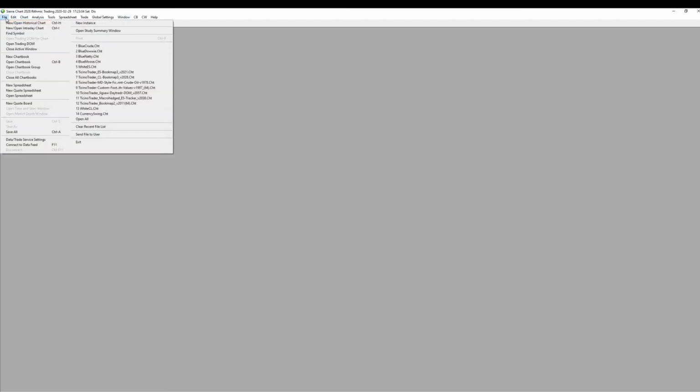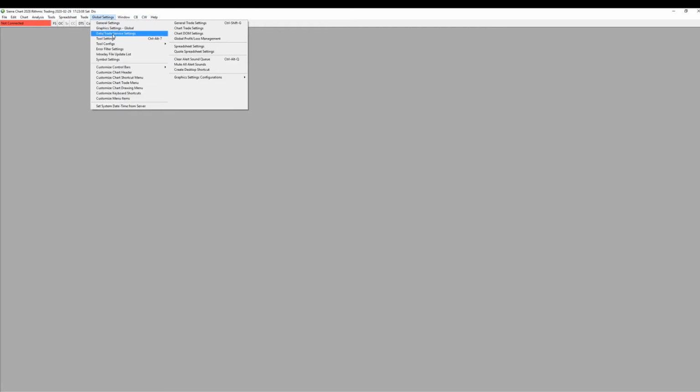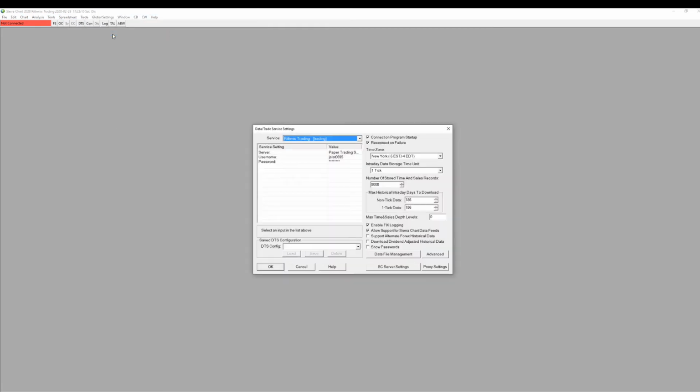That's going to be right here, this DTS. It might be on your toolbar, or you can always go into Global Settings, Data/Trade Service Settings. This is going to be the first stop you need to go to. And as you can see, I'm logged into my paper trading, or the Combine account that I'm doing right now.